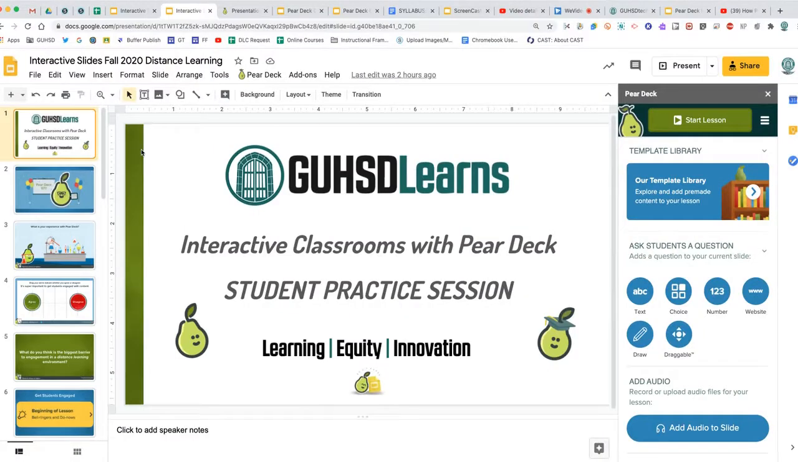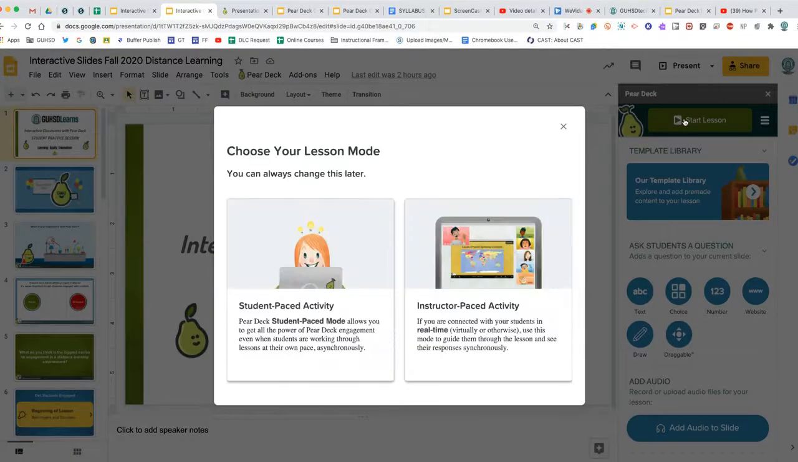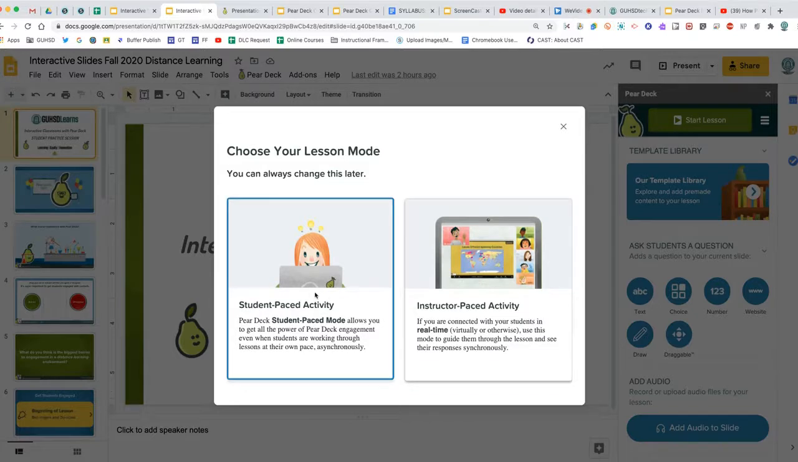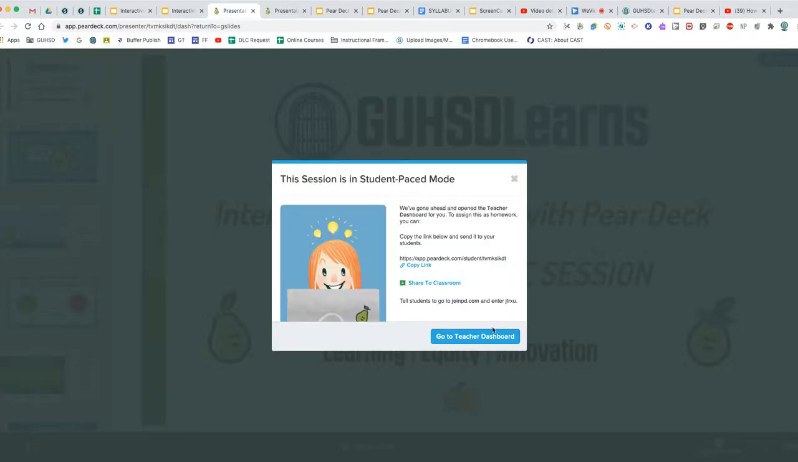using Pear Deck. To present a student-paced Pear Deck lesson, we're going to start by clicking Start Lesson, the green button within the Pear Deck add-on. It's going to give us an option for instructor-paced or student-paced. We're going to select student-paced. We'll receive our notification for our dashboard. It's going to remind us that this session is in student-paced mode.